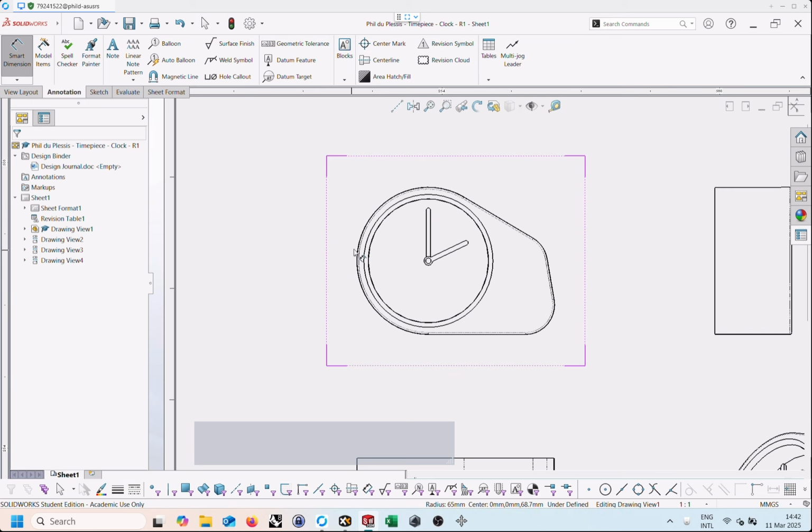If I hold the shift button down and click on it, there we go, and I keep the shift button down and I select the other end, you'll see it'll give me an overall dimension. Now don't worry about the position, just click on that, let go of the shift button, and then you can pull your mouse either to the right or the left or the top, or the bottom, right? So that's where the dimension should go.